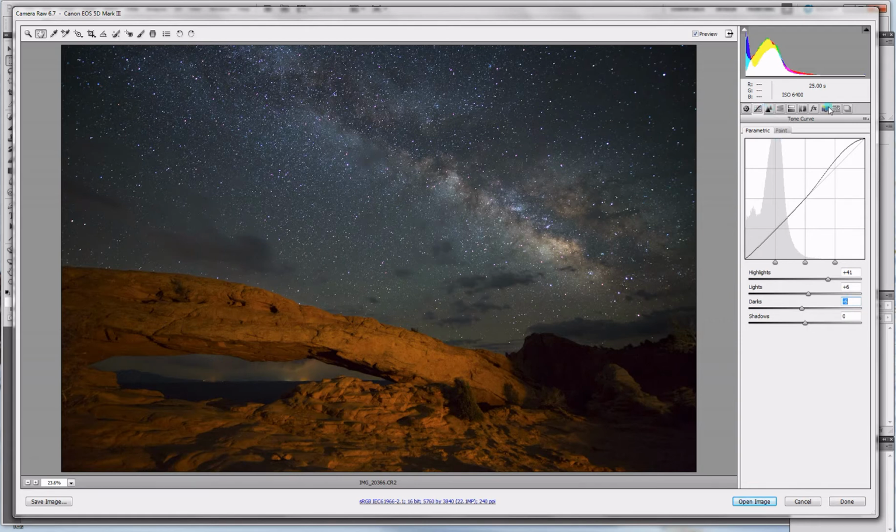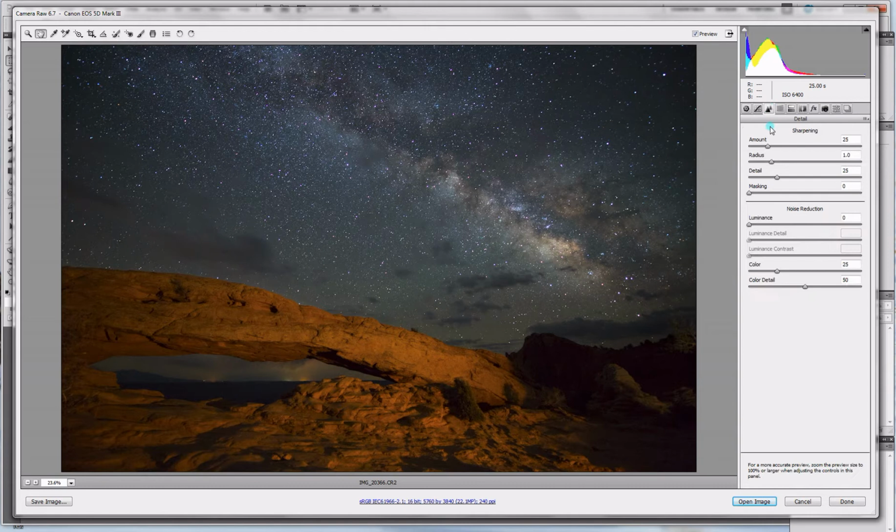So then continuing on through our tab layer up here, do the sharpening. You can usually go ahead and do this to taste. I usually go in the 30 range. And then for the noise reduction, usually for this camera on the 6400 ISO settings, usually about 30 is good. You can do more later if you want, but there's really not a whole lot of need for it.